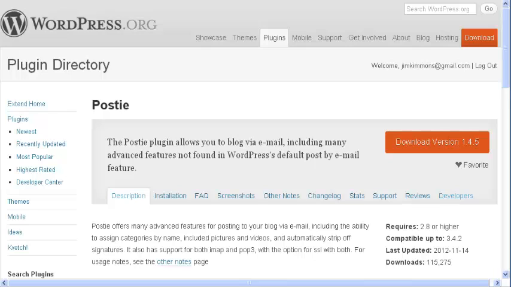Today, let's talk about a plugin, Postie, P-O-S-T-I-E, Postie plugin. It's the best I've found, and I've checked everywhere, and other people have said the same thing. And I'm going to tell you about a few peculiarities and what I consider bugs. But it's still the best plugin to use the email function to post to WordPress.